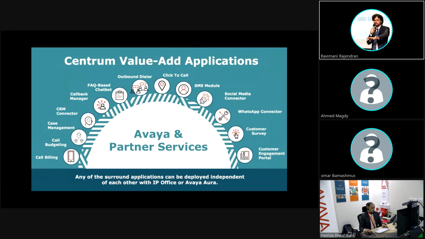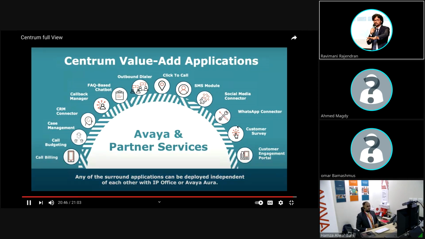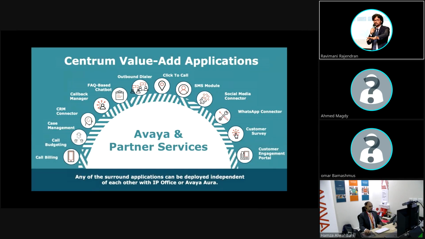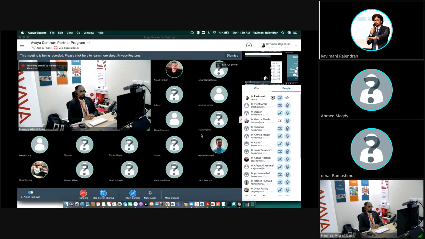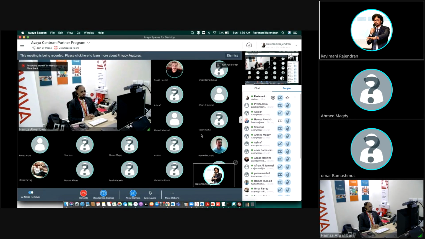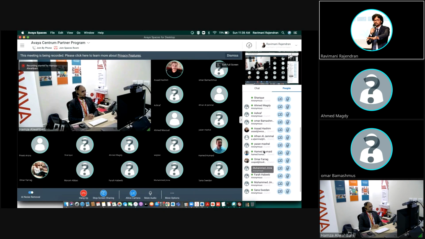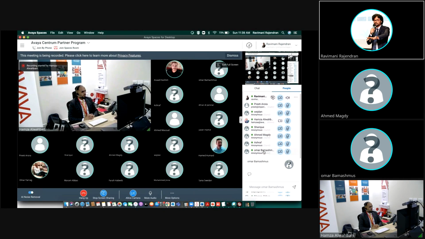In this way, through the Centrum program value-added applications, we can support customers to enable all possible communication channels on top of their existing Avaya platform, or on new opportunities. We can position all these applications, which will definitely help our customers to enable better omni-channel experiences to their customers. That's the quick overview of what we could potentially deliver to our existing customers, right?